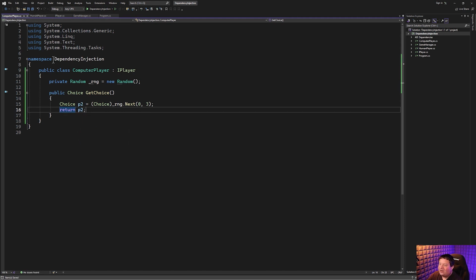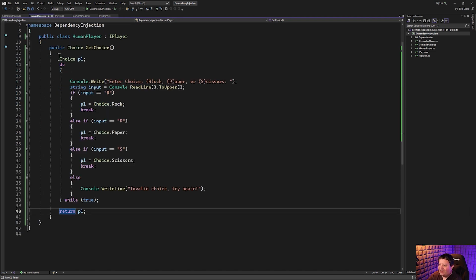So now all of our implementation has been removed from the game manager. The computer player, when it's asked to get a choice, will use a random number. The human player, when it's asked to get a choice, will prompt the human player using the console. So the behavior of the game hasn't changed, it's just moved into two different components.